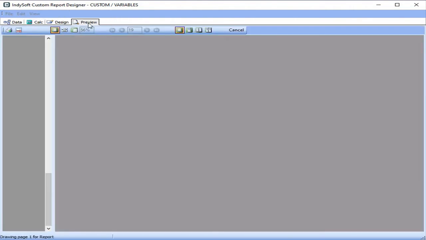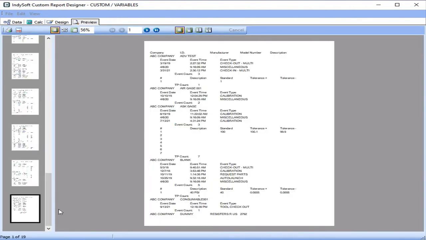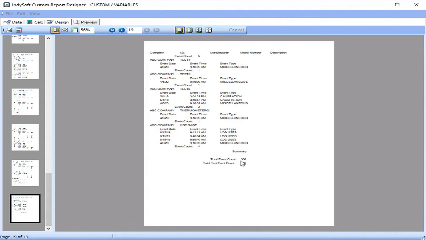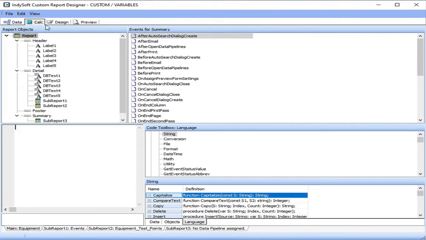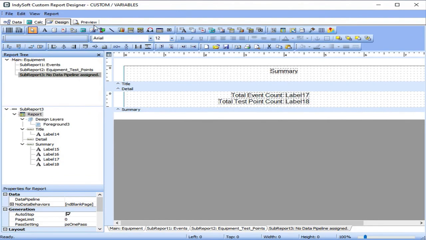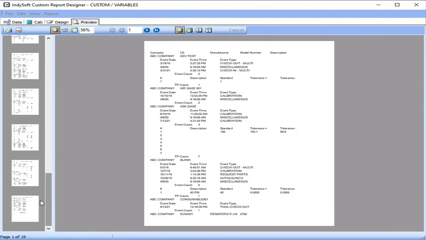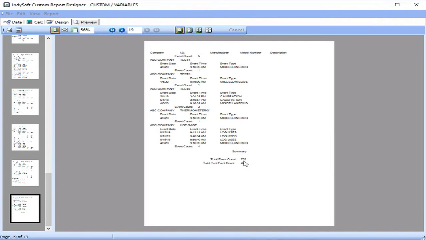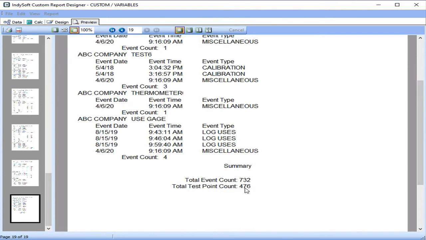Quick test compile, and we can now see what looks to be fairly reasonable. You know, we've got 19 pages of data that looks fairly reasonable. Now, things you want to be careful of is these values I've generated are persistent. So, for example, if I change my report to 2Pass, you'll see that my event count and test point count here have doubled. So that's a problem.